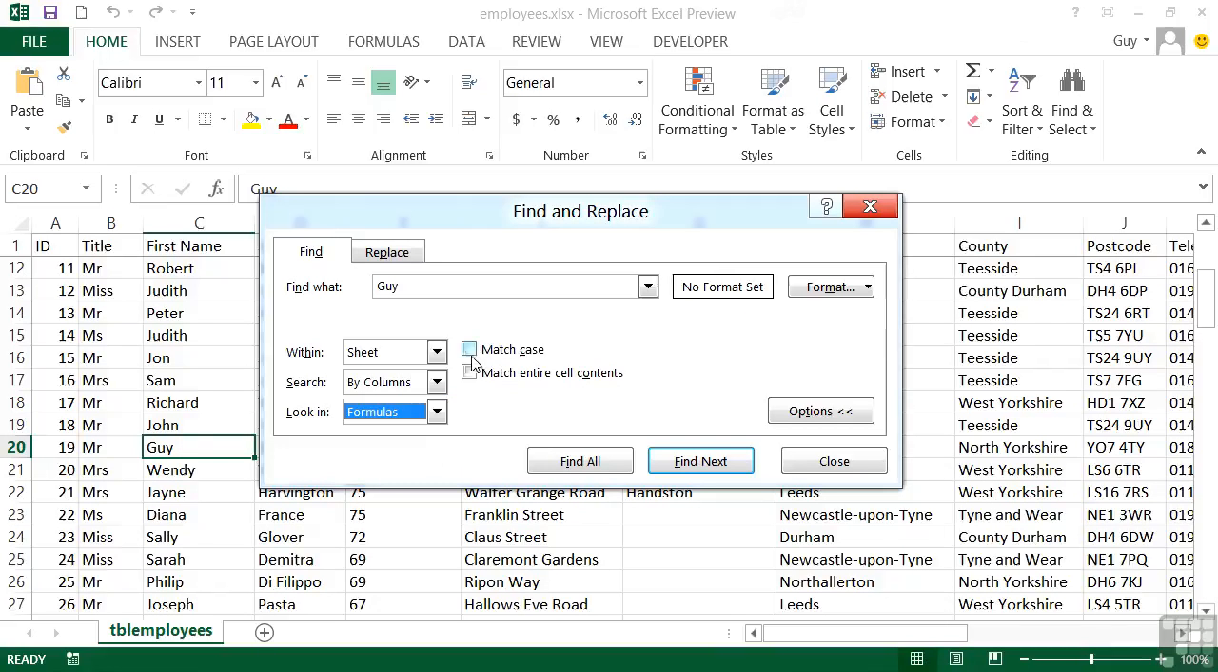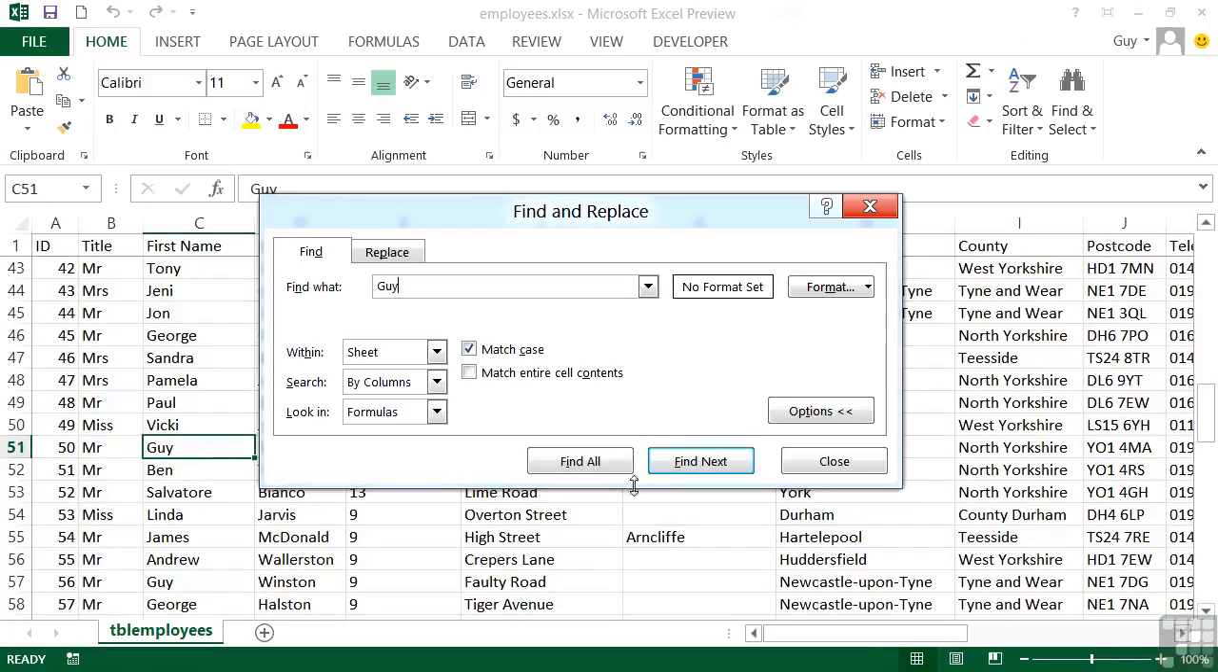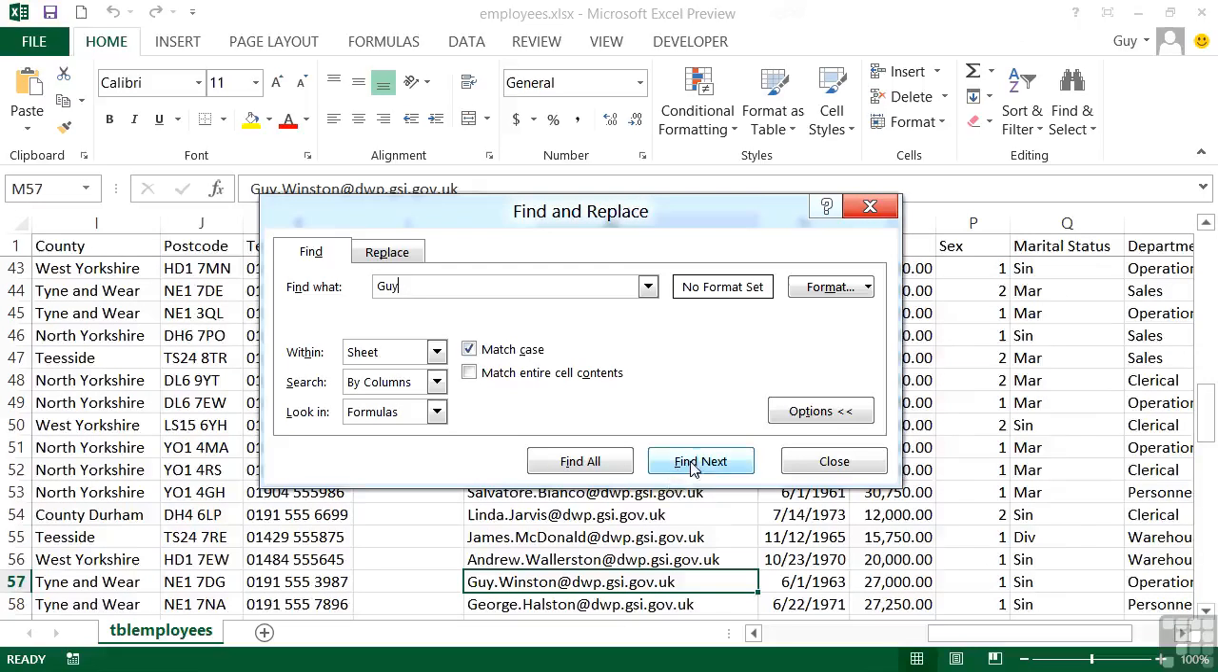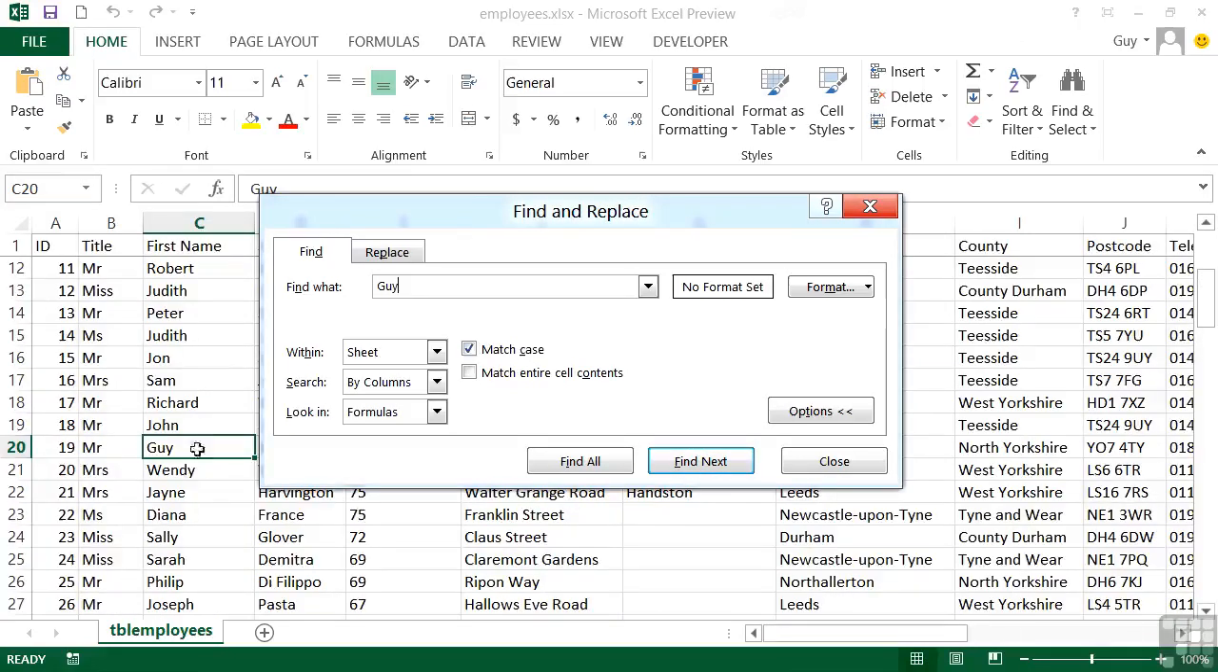We can even tell it has to match the case in the search. If I were to place that tick there, it would only look for Guy spelled with a capital G, a little u and a little y. In which case if I then went find next, it finds Guy here, finds Guy here, finds Guy in that email address because it's got a capital G, but then it comes back to the first Guy and it doesn't find the other guys we had in the email addresses because they were little g's.